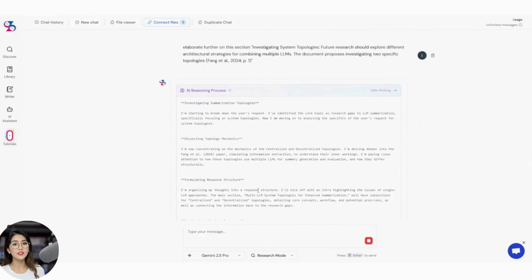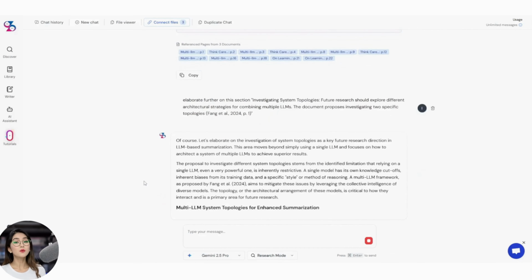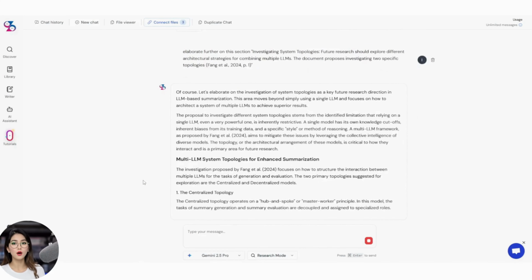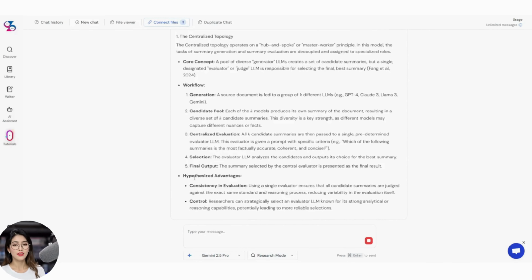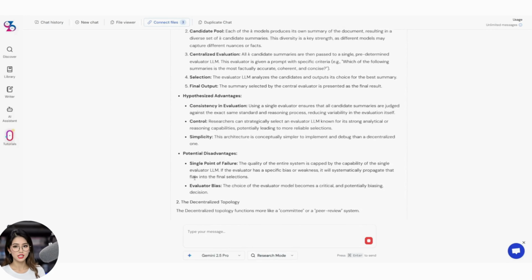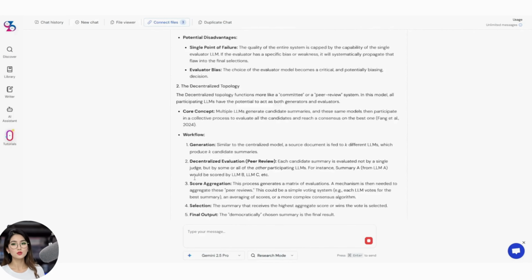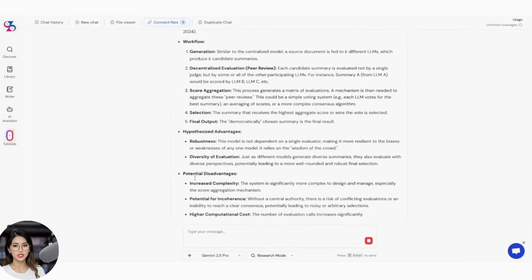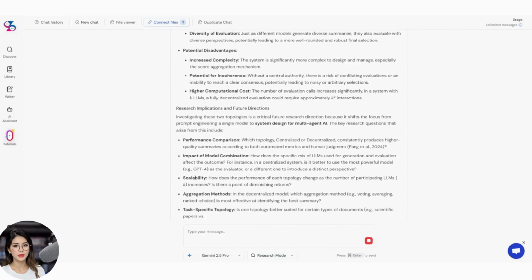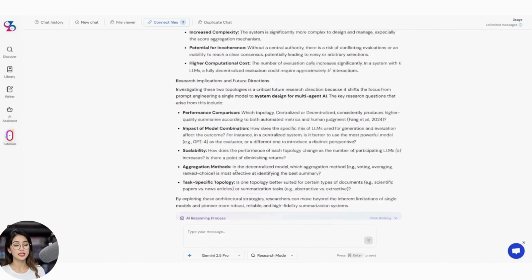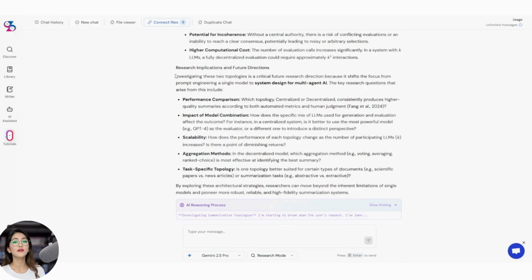We can expand the thinking answer to see how the model is processing our request, like we see in ChatGPT and other models. Great. So as you can see here, the AI is using external documents and gives us a very useful answer, like the centralized topology, the methodology, key concepts. Also, we see the research implication and future directions section, which raises important questions. This could inspire a future article.